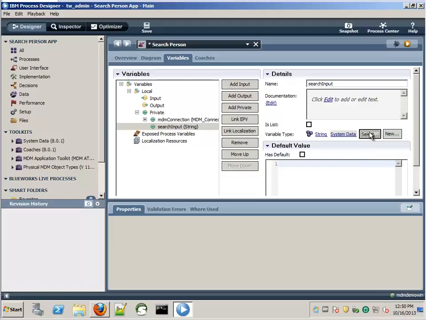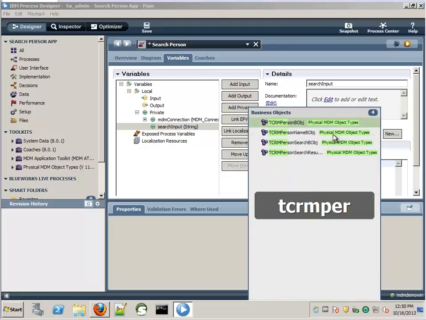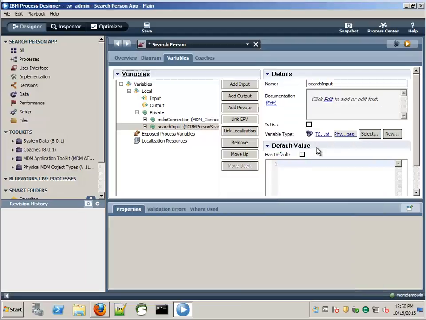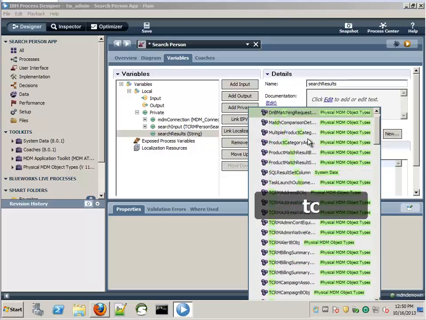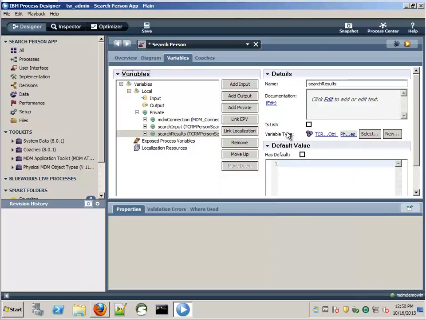And for the object, this is going to be the TCRM Person Search BOBJ. And for our other one, we'll put Search Result, and its type will be TCRM Person Search Result BOBJ. Now for our results, it will be a list, so we'll click on the Is List checkbox, and we'll save. Now that we have our variables, we can bind them to the service that we're invoking.